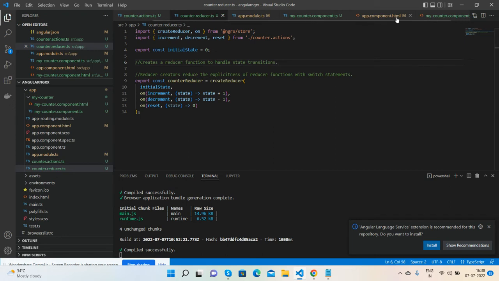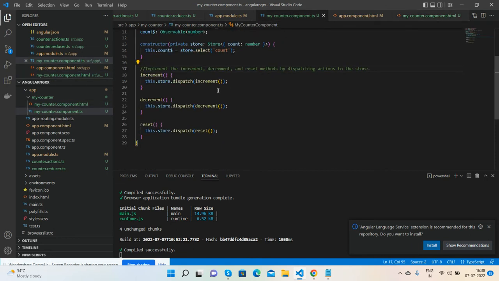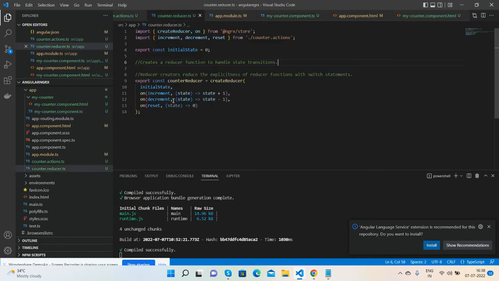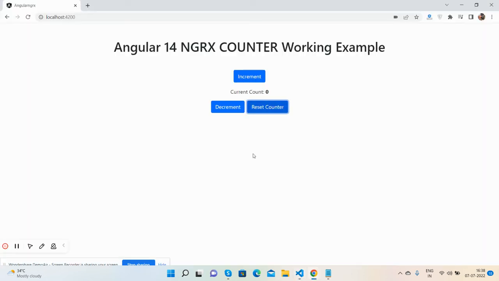And here is my counter HTML file. Very simple. Three functions, three click functions: increment, decrement, and reset. And here I am calling the functions like this: store dispatch increment method, dispatch decrement, and dispatch reset. And that will hit here plus, minus and reset. So guys, very simple. And NGRX Angular 14 is working fine.